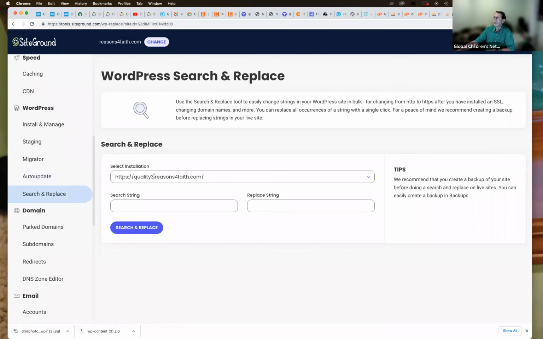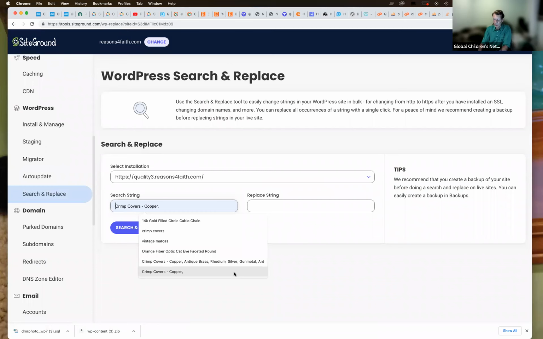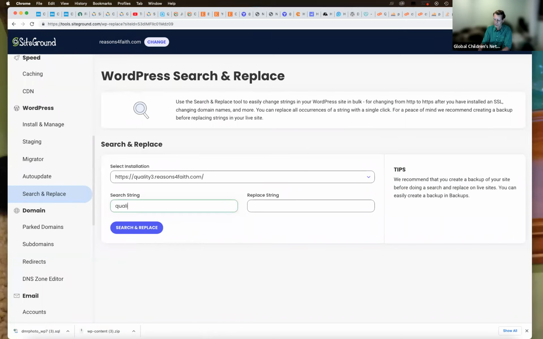Make sure I've got the right one. It's quality 3. I can give it a search string, and I could say the old one was quality in the photo, and the new one quality 3. Or I won't continue this one, because not every host will have this feature. So let's say we didn't have it.